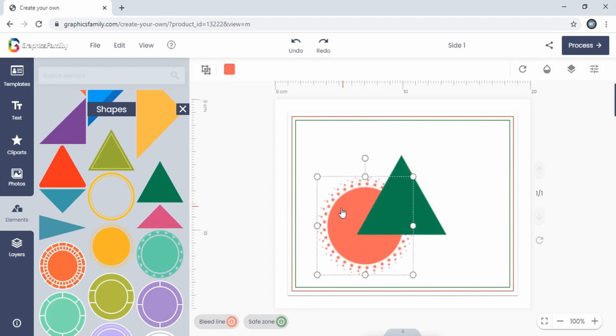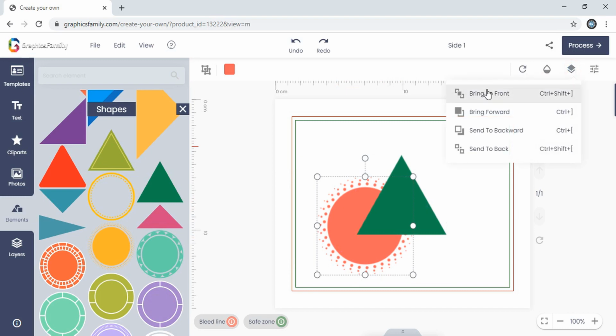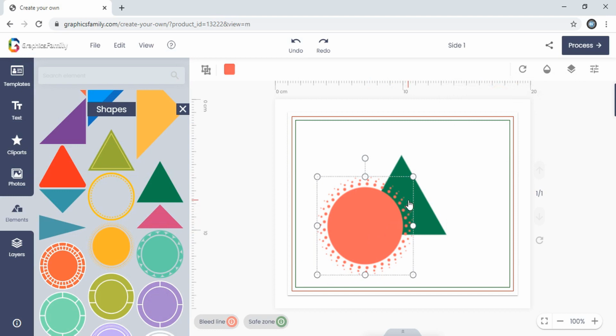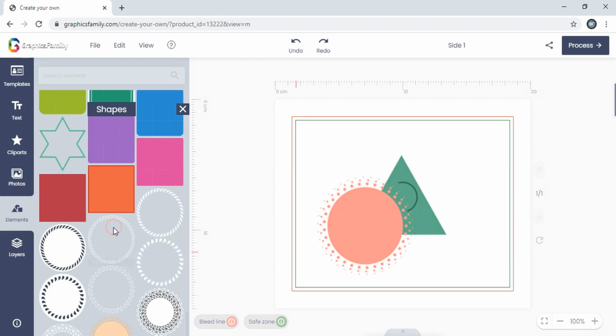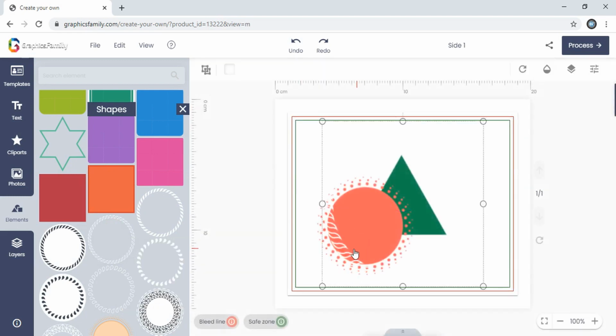Suppose if you want to take this circle at the top of this triangular shape, then what you need to do is you need to go here and bring to front. Just click over this and you see it came at the top. This logo maker section has lots of functions compared to any other online platforms. So if I select this one, you can drag it and you can use the shape inside it. You can make it bigger.